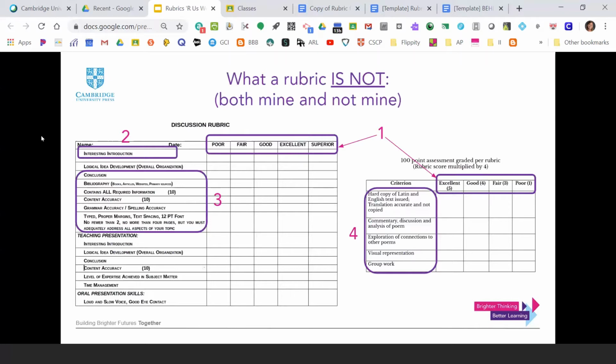So with number 3, I wanted to talk about, and I think we all do this to a certain extent in our rubrics, these sort of objective criteria. These are almost checking-a-box things. Did the student have a conclusion? Does the student have a bibliography? Does the presentation have required information?